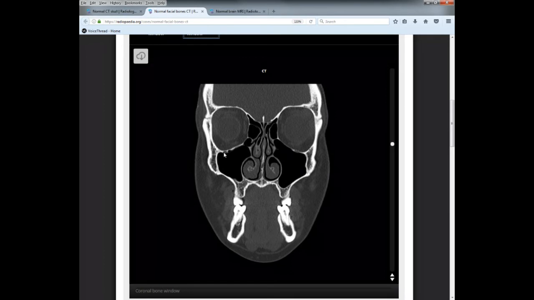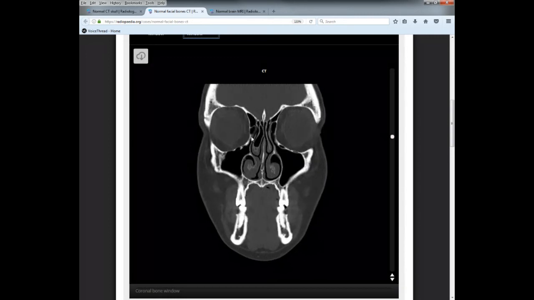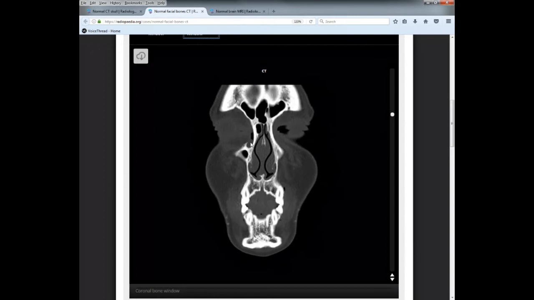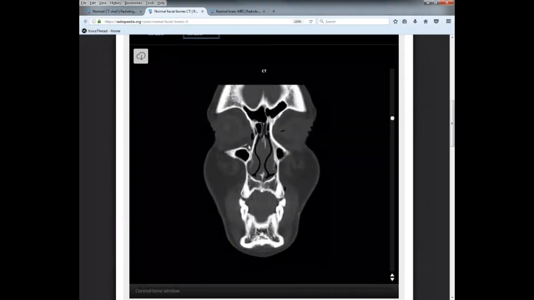So remember, the lateral wall of the orbit is the thickest of all of them. The medial is the thinnest, okay? And then inside here, you're going to have your space for your lacrimal duct right here.